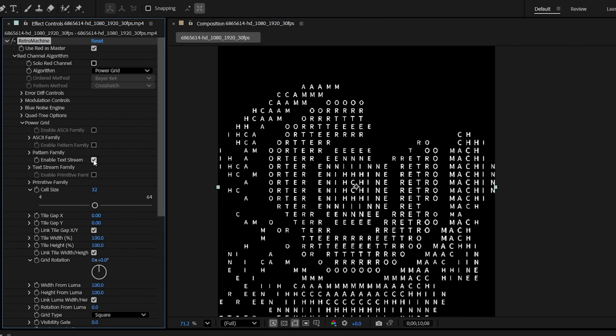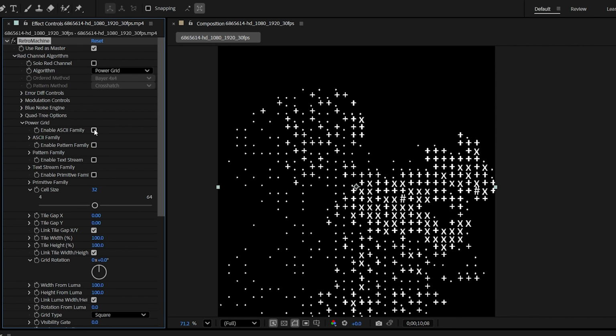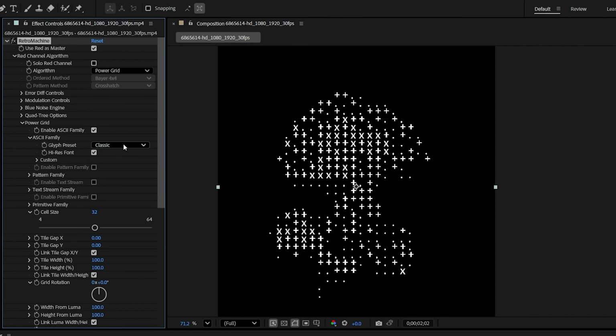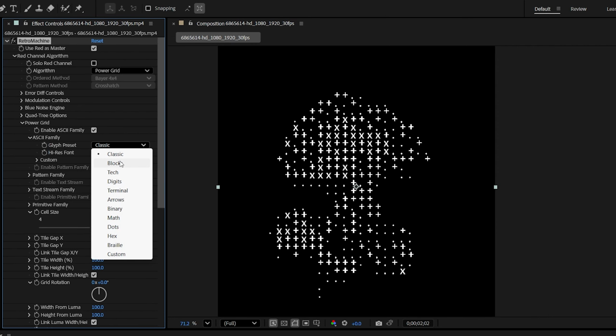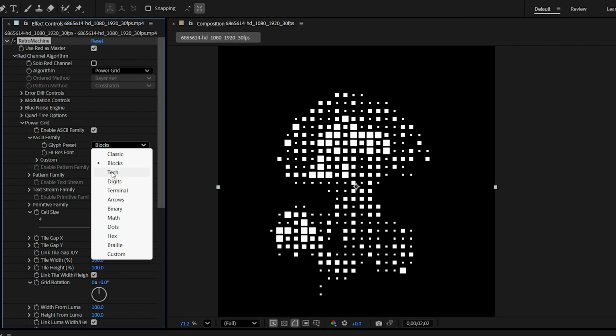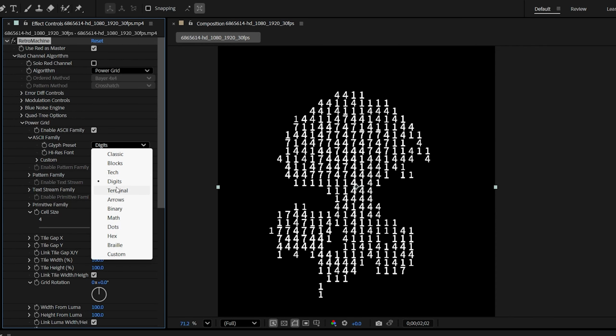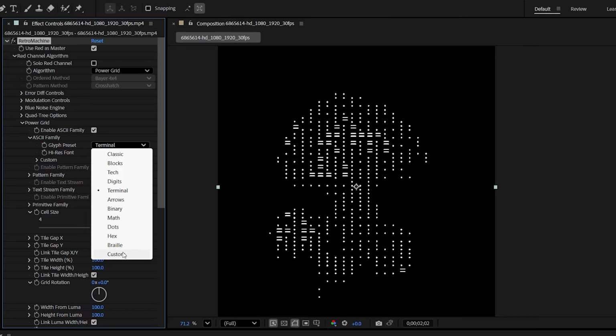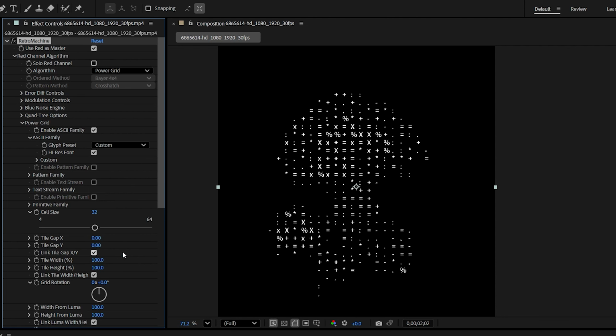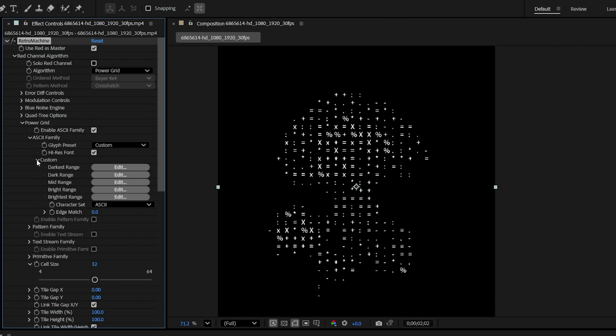Now let's take a look at the ASCII family. So I'm going to turn off the text stream and enable ASCII. And you're going to have a number of different presets that come with the ASCII family. So do try them out. And in the end, we can find a preset called custom. Let's select it and open up the custom tab.